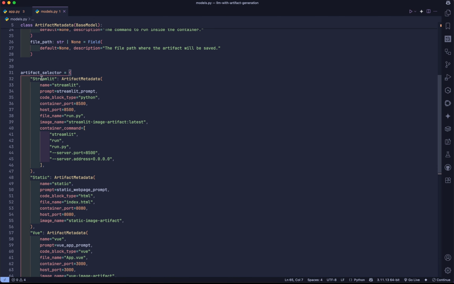So first of all, I have Streamlit and the name is going to be Streamlit. I will have a Streamlit prompt soon. The code block type will be Python. So this is basically Python, and our code goes here. This is what we are trying to capture with this metadata. Container port, our application will be running on port 8500, and we will be opening port 8500 on our local machine as well.